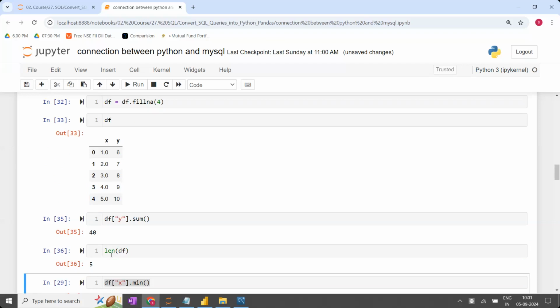Okay, so this is the one. Now what is mean? Sum divided by length. So these are all the statistical parameters, and we are going to execute the statistical parameters and we are analyzing the data. Sir, this is a small example. Let's take one more example.